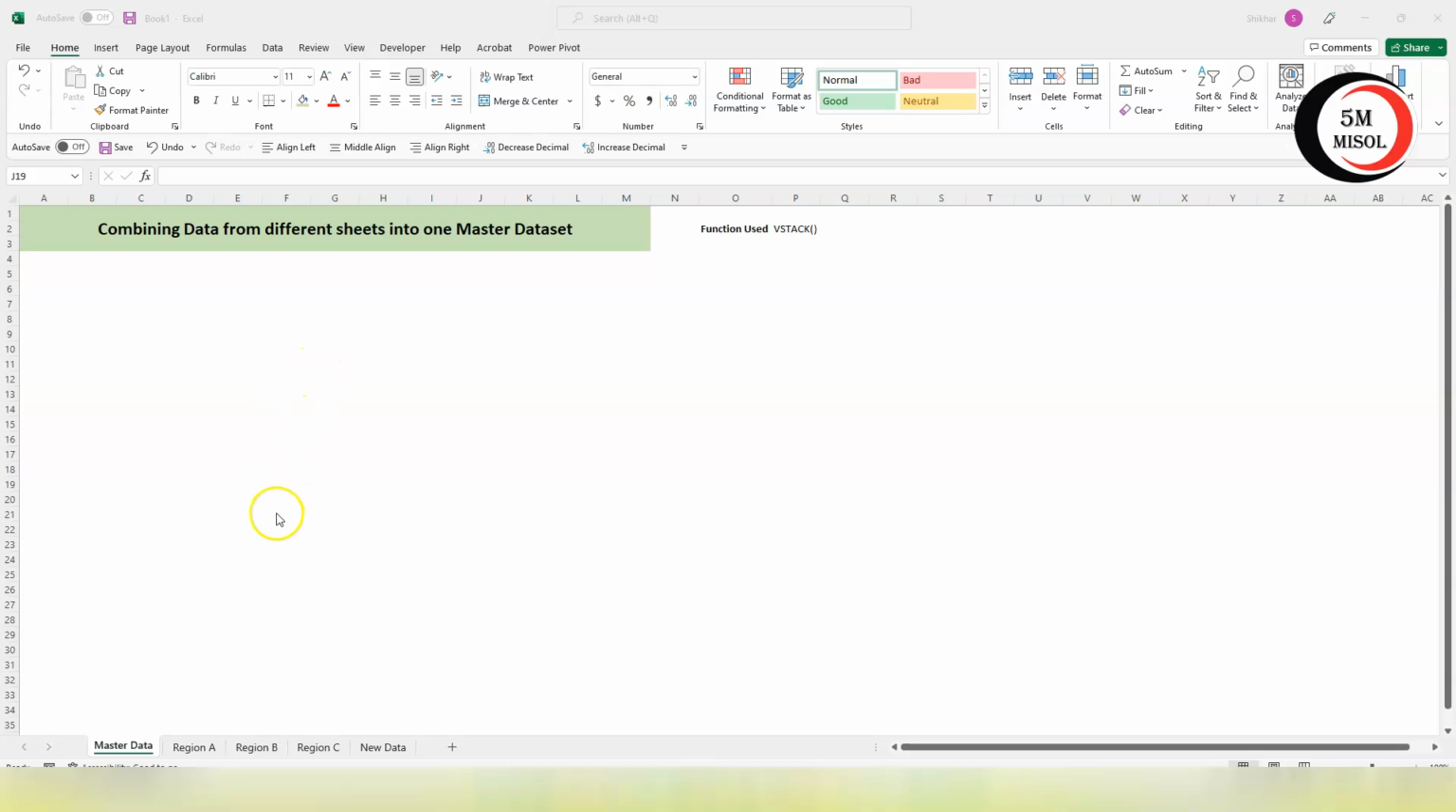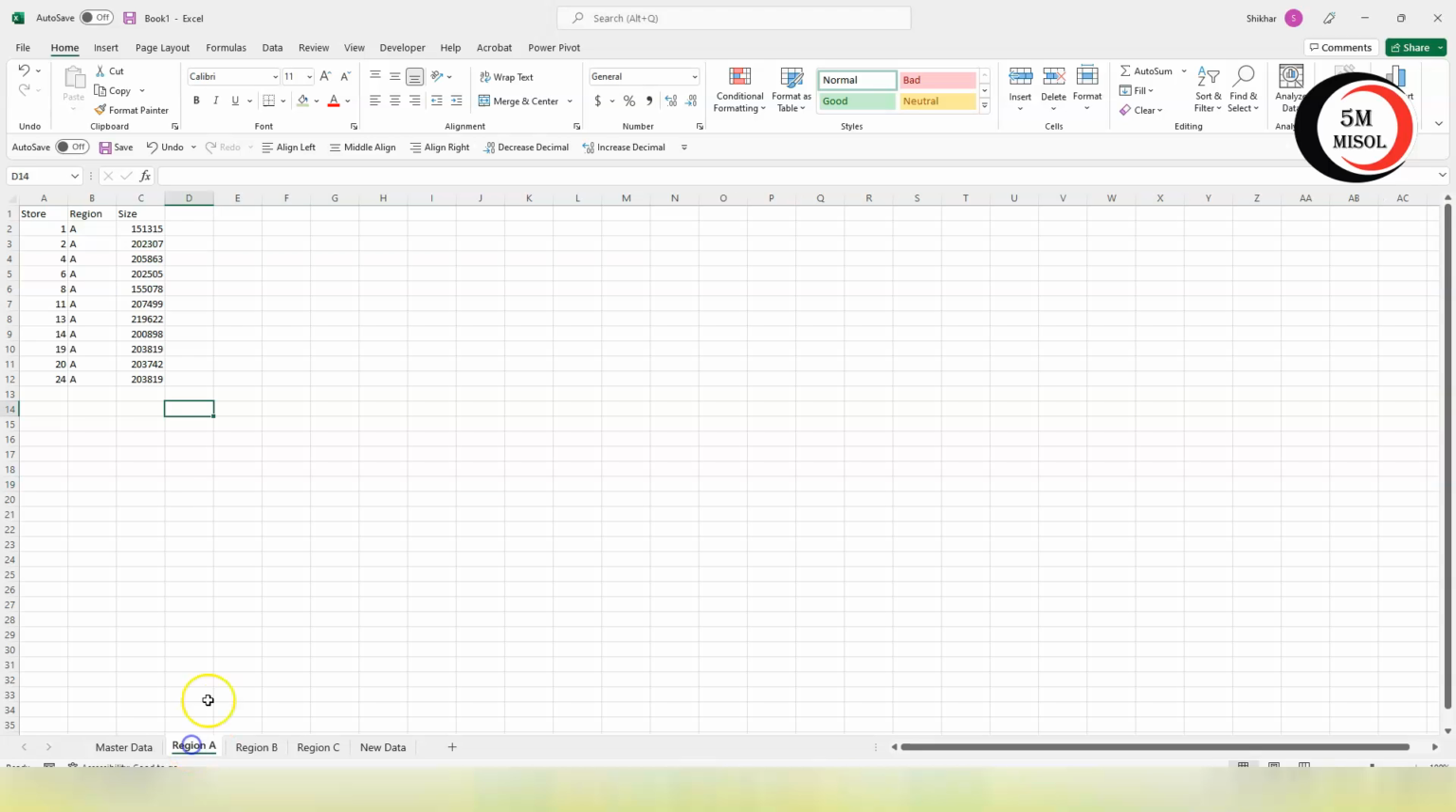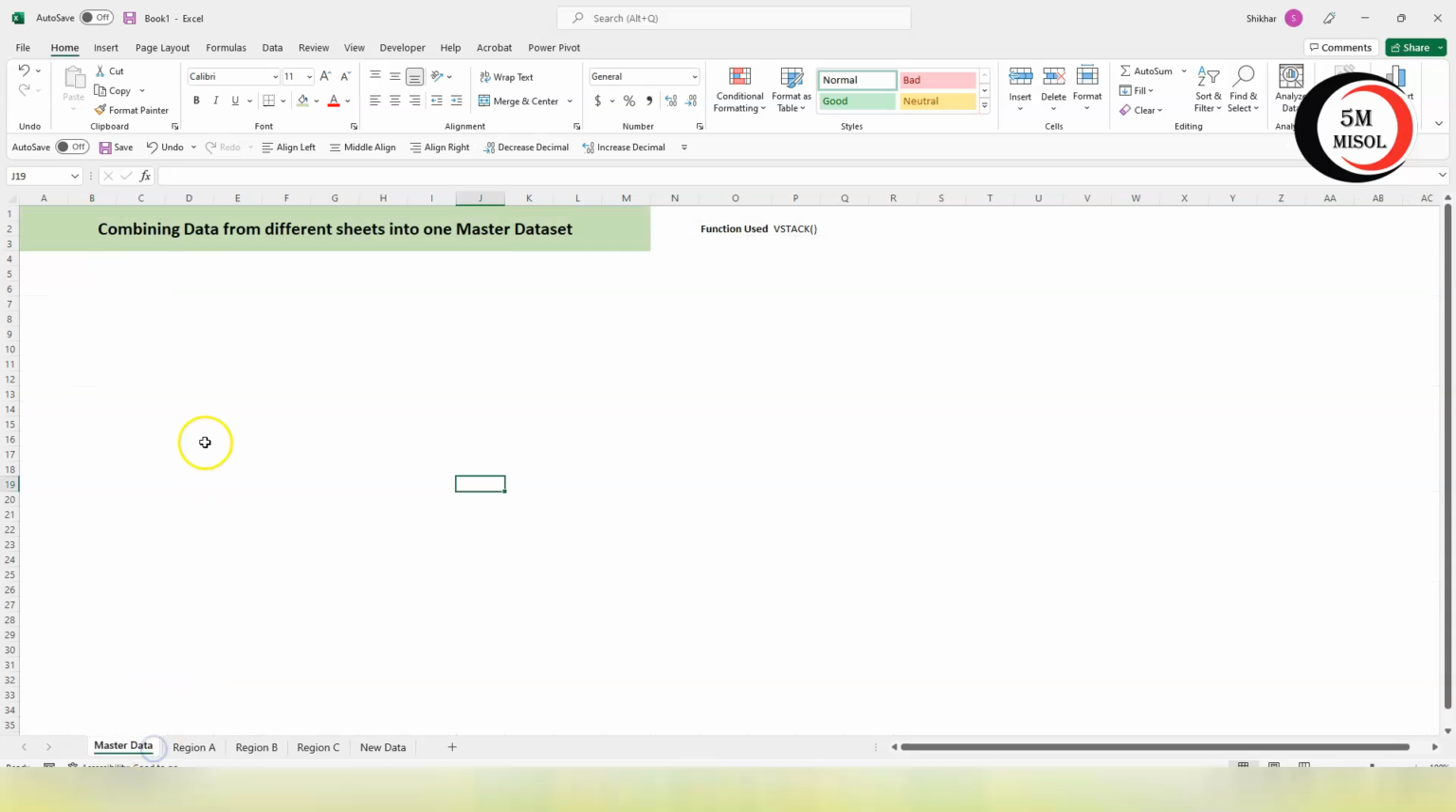So here I have a store level data set for every region. The region A sheet has region A store level data. Similarly for region B I have, and then I have region C. Now I want to combine all these data sets and make a new data set which will be the master data set in the master data sheet.